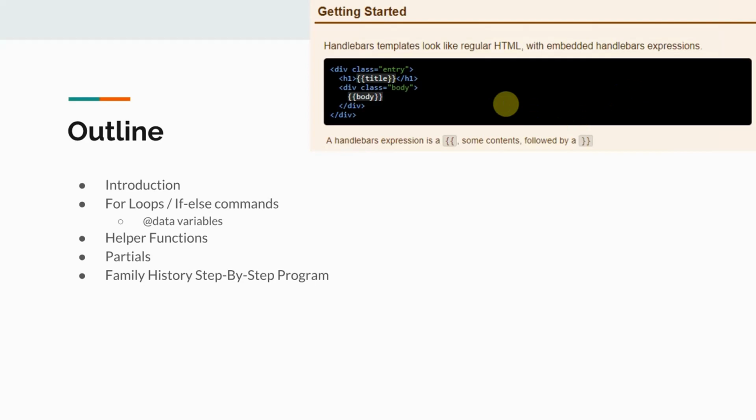So I'm going to talk about what it is and the syntax of it, and then we're going to talk specifically about for loops and if-else commands. And then we're going to talk about helper functions, which you can write to manipulate the data before you pass it into the HTML. And then I'm going to talk about partials, which is where you can take the HTML and put it into a separate file, and then you can reference it multiple different times to reduce code duplication.